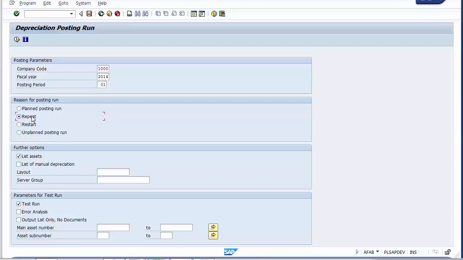The next is a restart over here. Now if a posting run was terminated for maybe technical reasons or changes have already been made to the database, you have to restart the program in restart mode. Using the restart mode ensures that all the system activities that were interrupted by the terminations are repeated.